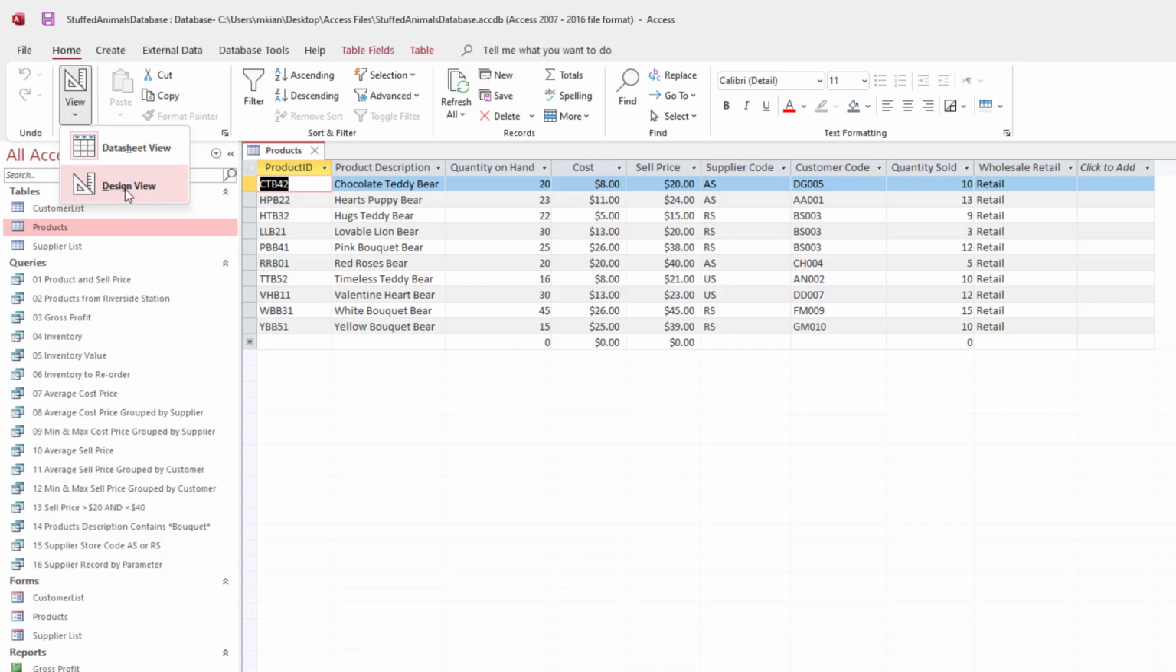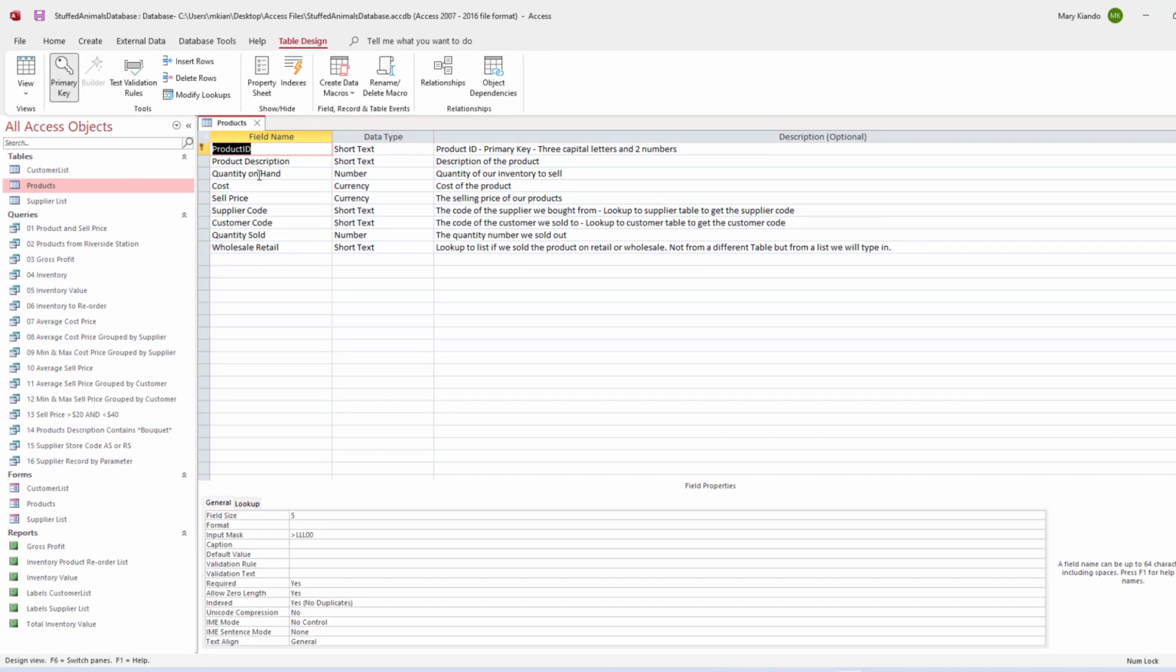If I click on the design view, I can see now the view has changed and I am in the design view. The design view will allow you to make any changes. And from the design view, this is where we will add our data type. We'll also add our validation rules here from the design view. And any changes that we make here, we have to save. This will not save automatically. We have to Ctrl S to save that.